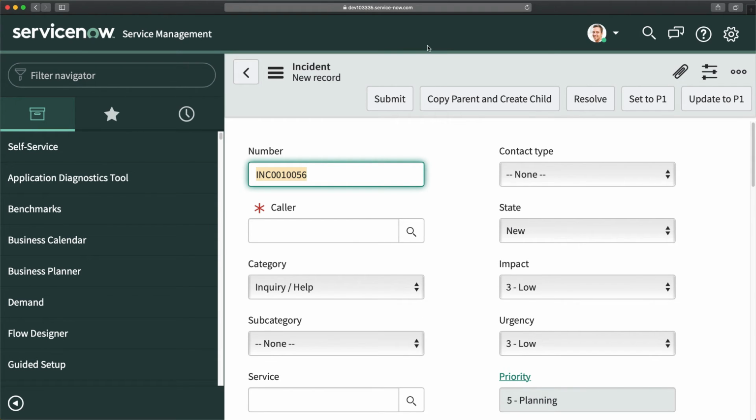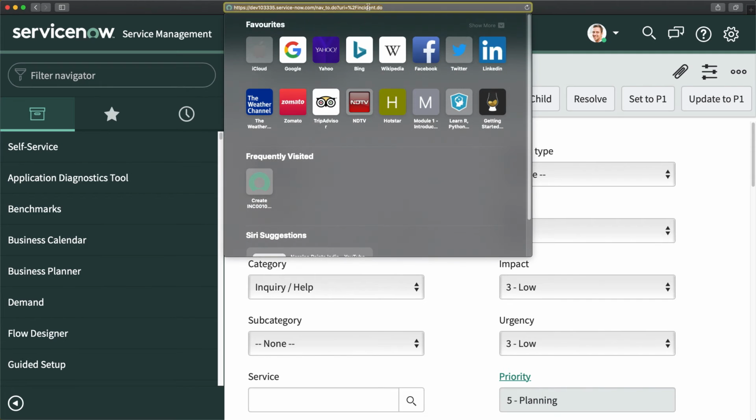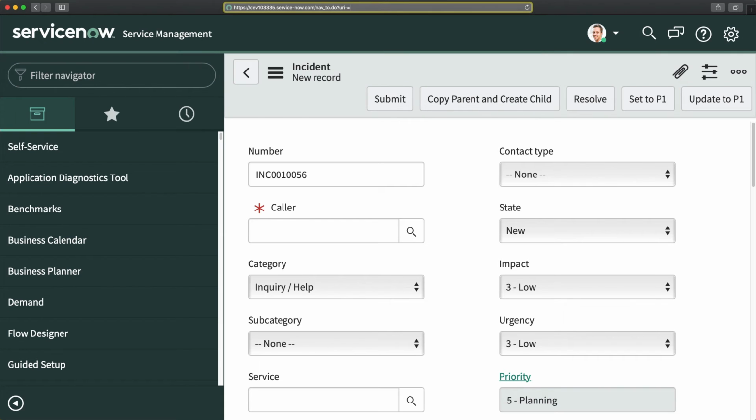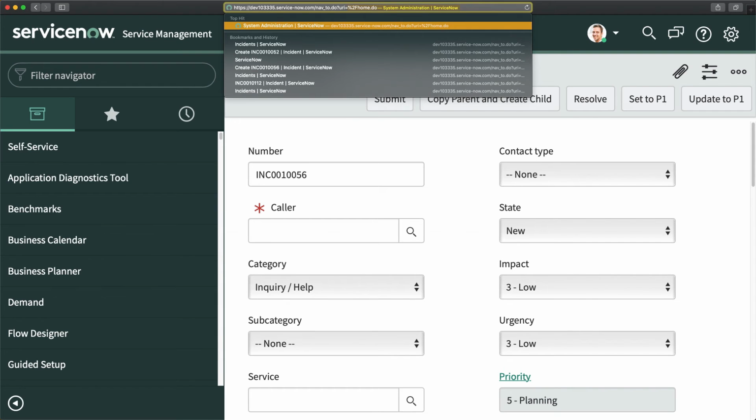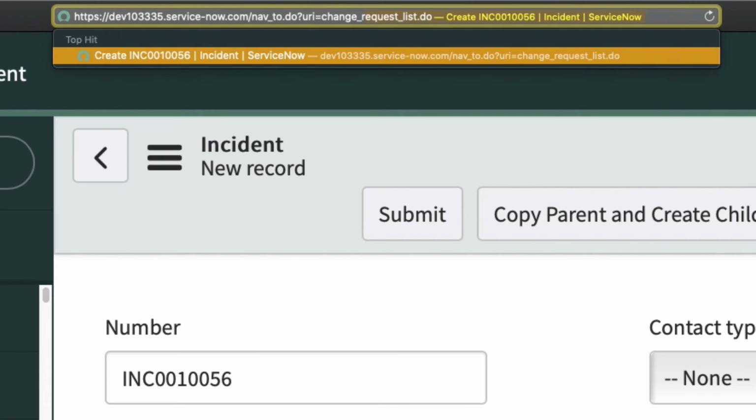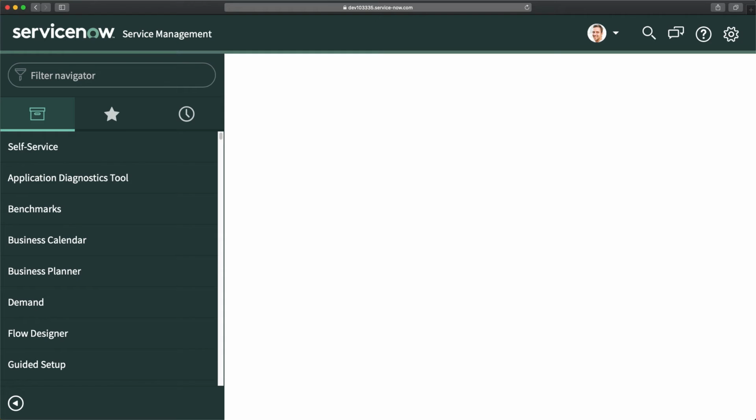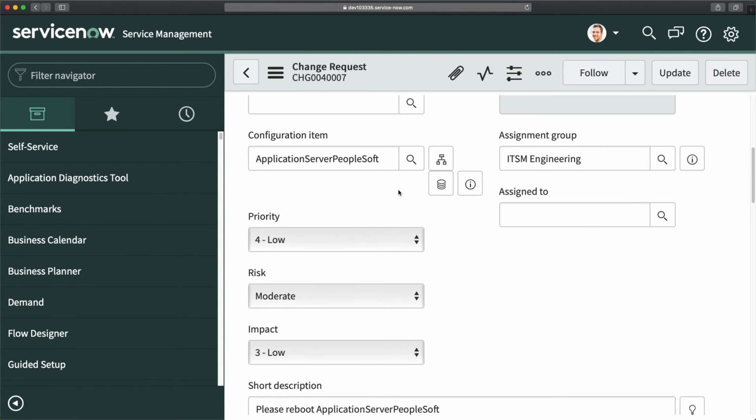You just need to put the table name. So if I come here, maybe this time I do change request, which is another table. I will type change underscore request dot do and press enter. You will see that this opens the change form. It's a new change form, and you can provide the details and create a new change request record.